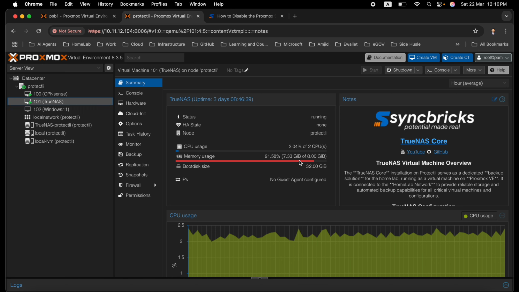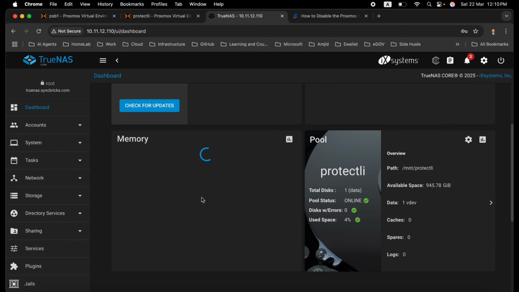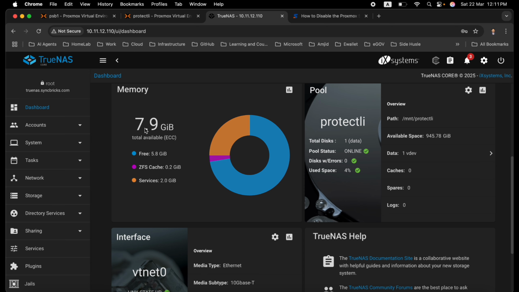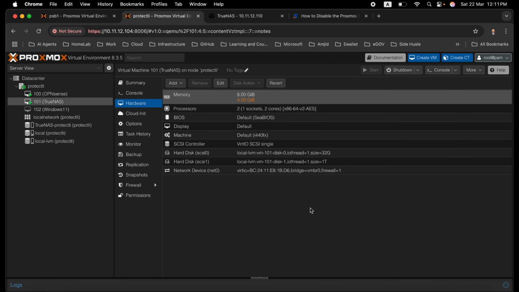And right now it is consuming 7.3 GB out of 8 GB. It may be consuming less. I can show you that also if I just click on TrueNAS core. It will open TrueNAS, and I will just simply open this. And here you can see the memory usage right now. Total is 7.8 GB and free is right now 5 GB. So I can reduce the memory here. Maybe I'll bring it down to 4 GB for the time being, 4096. And here it is. So we will be restarting this later, but right now it is fine.